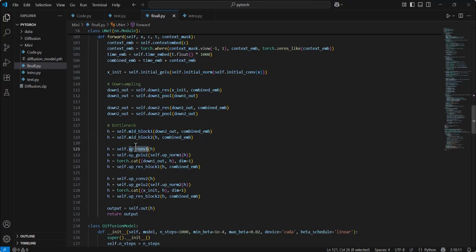Now we start going back up. We upsample, normalize, activate, and then we concatenate the matching features from the encoder. That skip connection helps us bring back fine details we lost during downsampling. We run a residual block to blend everything nicely. Then we repeat the same thing for the last stage.